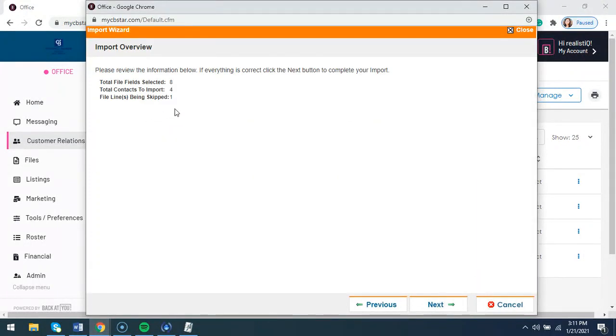And now it's going to give me an import overview. So total file fields selected 8. So those are my column headers. That sounds correct. Total contacts that I'm importing 4. That sounds correct. And file lines being skipped 1. That is that first line in my file that we're skipping because I don't need to import it since I just matched my column headers.